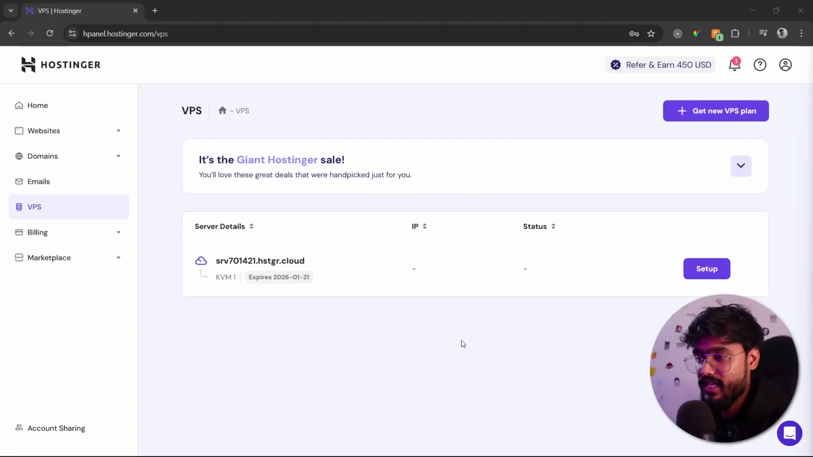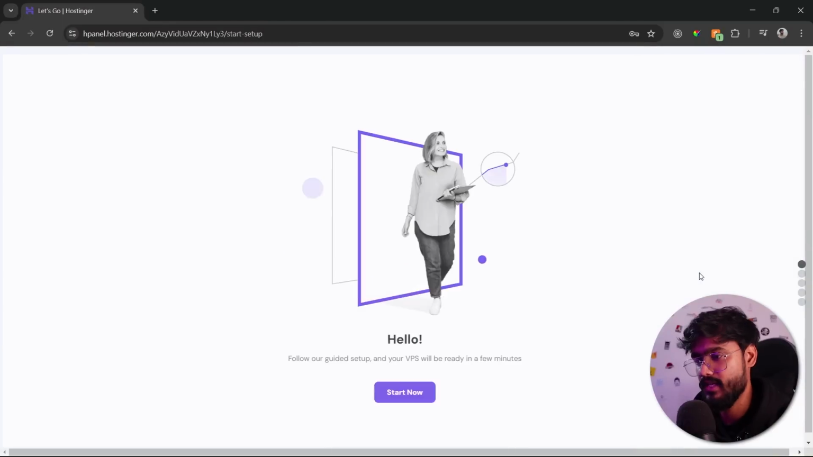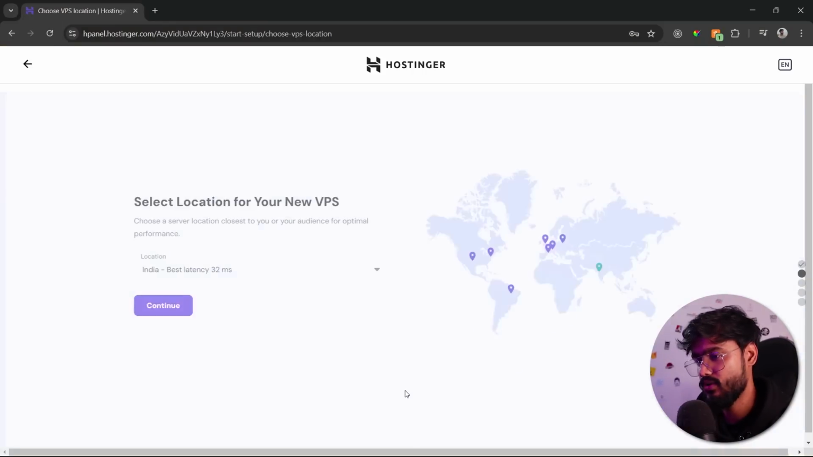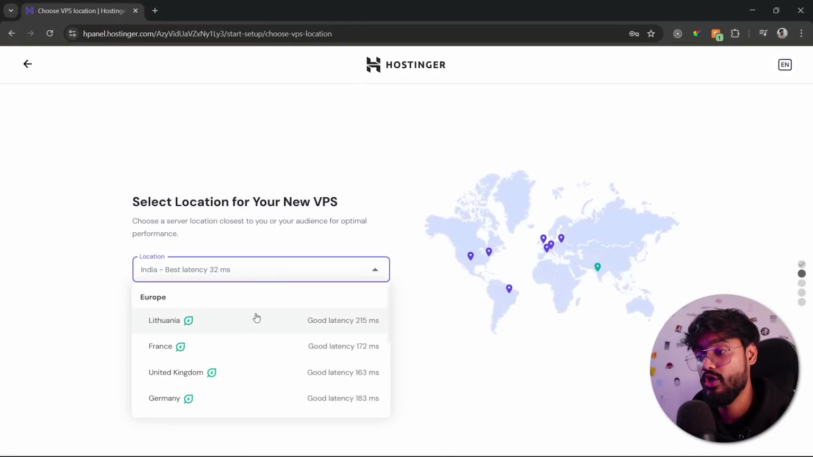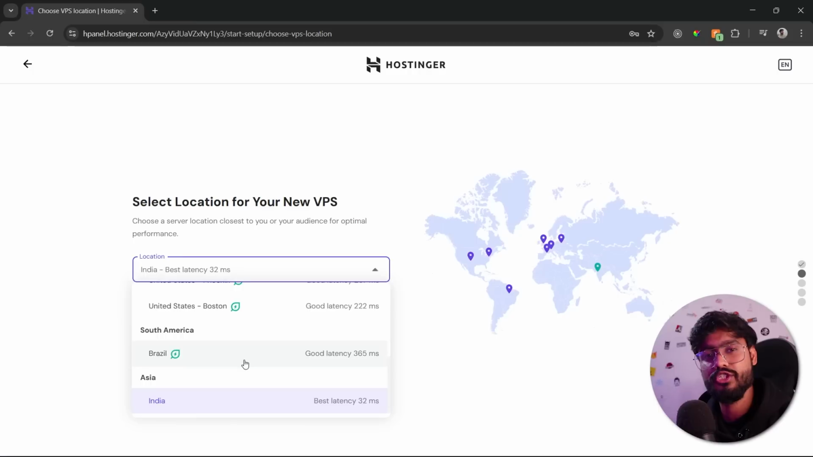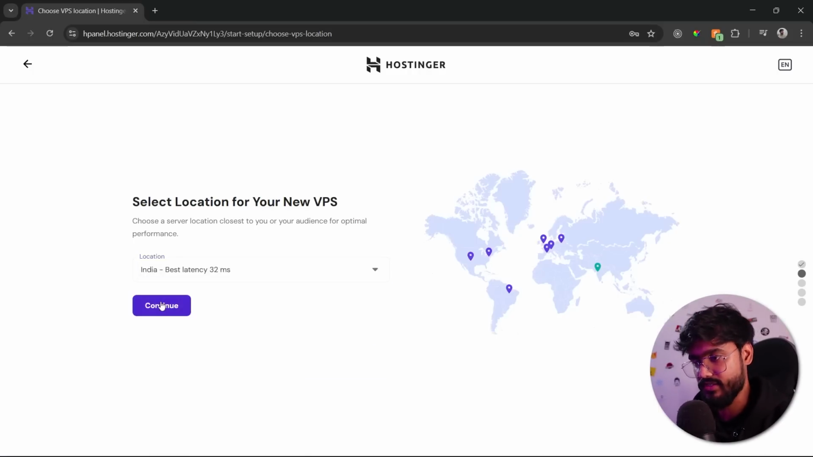All right, so now you can see I'm on my Hostinger hPanel now. You can click on this VPS tab on the top and you'll see your server listed right here, right? So now I obviously need to go on and set up this first. But you can see we have our expiry date over here for this server as well, right? So let's click on setup and let's click on start now. All right, so now over here, you're supposed to choose your server location which is closest to you or your audience, right? So in my case, it's this location, right?